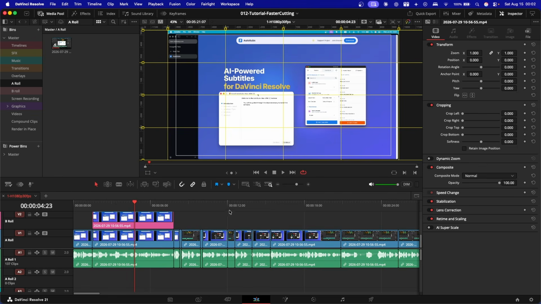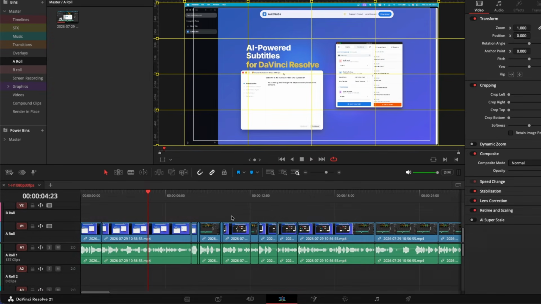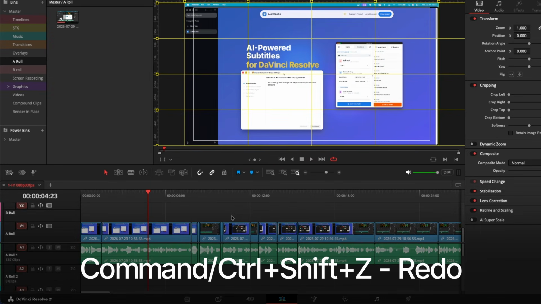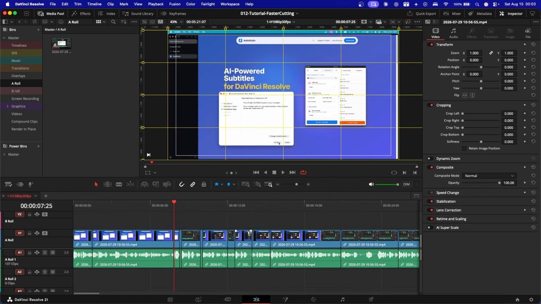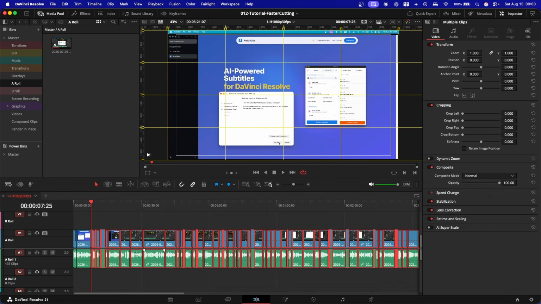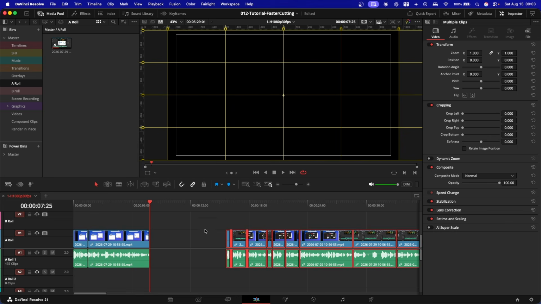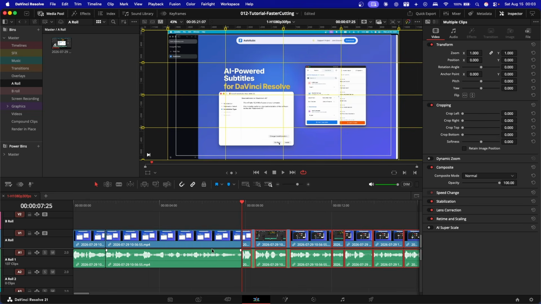There are also 2 more worth knowing, but you don't necessarily need to bind them. First is Command Z or Ctrl Z to undo and Command Shift Z to redo. And a shortcut not many people know about is Option and Y. That selects every clip to the right of your playhead. That way you can just simply drag it and place something in between or use it for anything that you want.